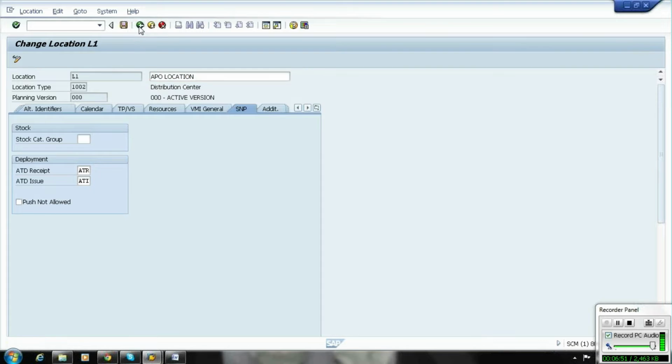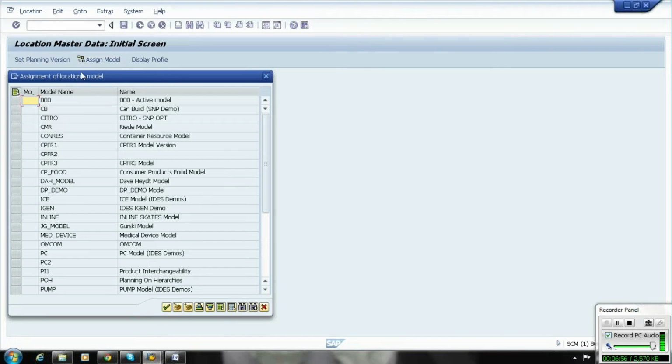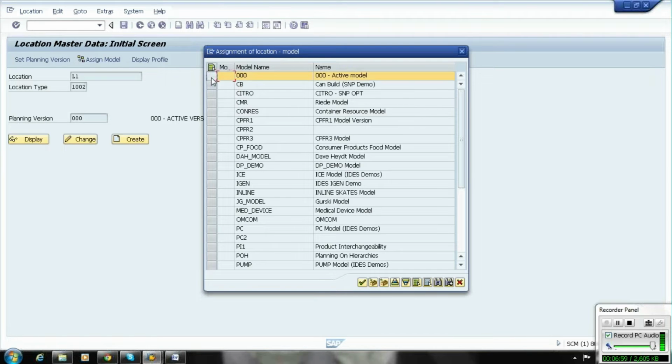Once we have created the location, we need to assign it to the model. In the APO, the model is master data, and the version is transaction data. Whatever we want to plan in the APO, we need to assign to our model. We are using model 000 and version 000. These are the active model and active version. At any point of time, the system has only one active model and one active version. But we use other, inactive models and versions for simulation and testing purposes.